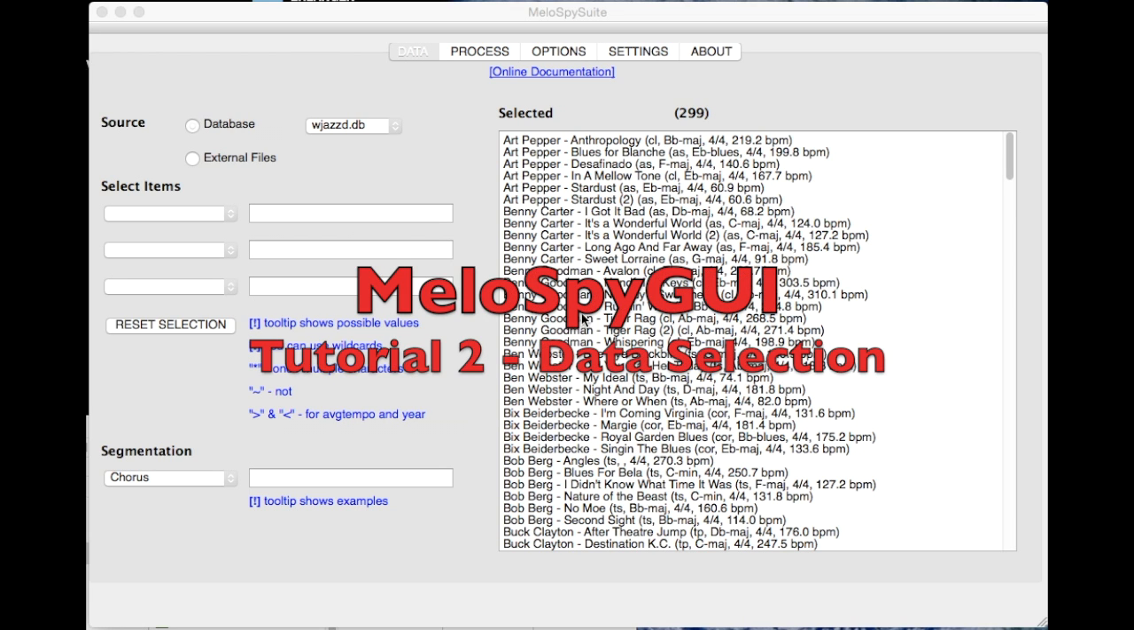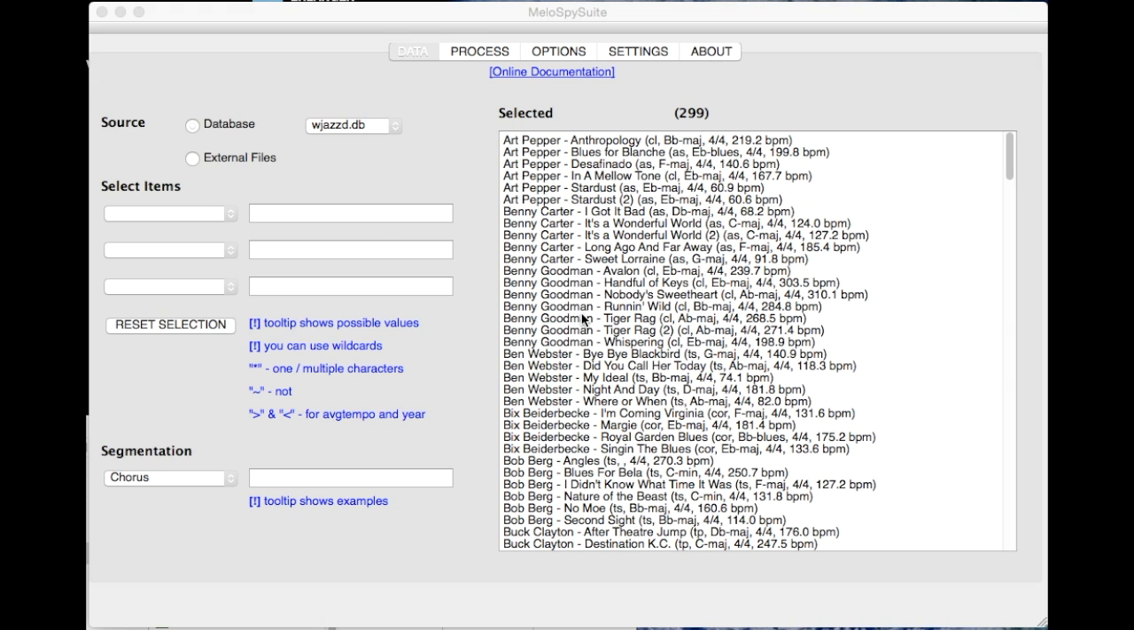Welcome back. In this tutorial, we will give a short overview over the data selection process in the MeloSpyGUI software. The data selection in the Data tab will define which melodies or part of melodies will be analyzed or visualized later. In the Data tab, you can choose between using melodies from an existing database or from external files on your hard disk.